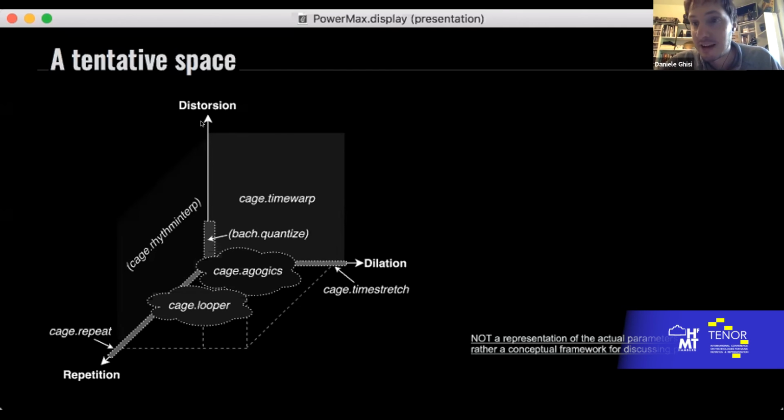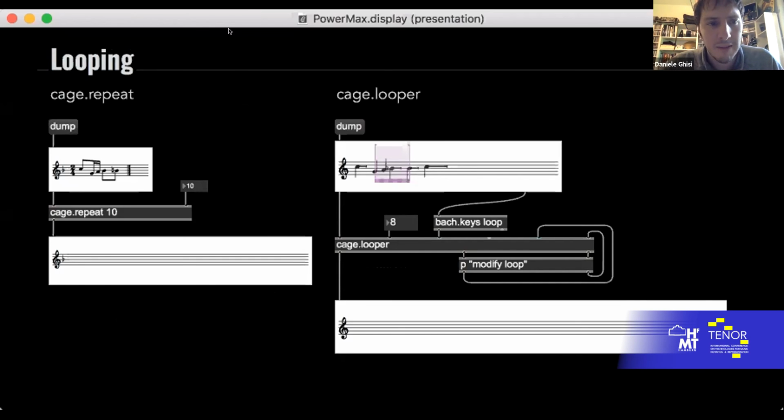Cage time warp is a general module that does not perform repetition, but performs any distortion and dilation. Rhythm interp, on the other hand, performs some kind of repetition and distortion, in particular morphing between one cell and another. And cage ergodics is a higher level tool to deal with accelerandi e rallentandi. I'll give you some examples in a bit more detail.